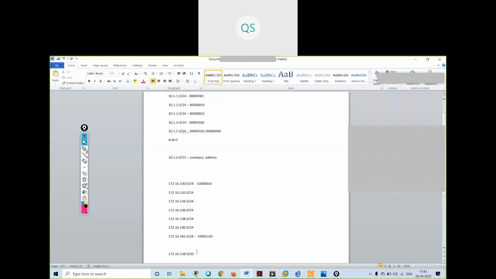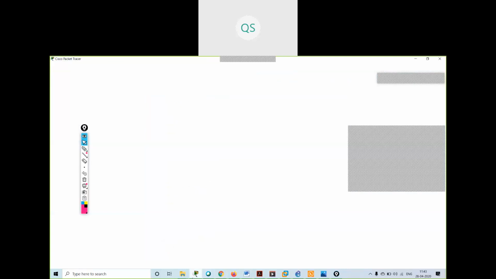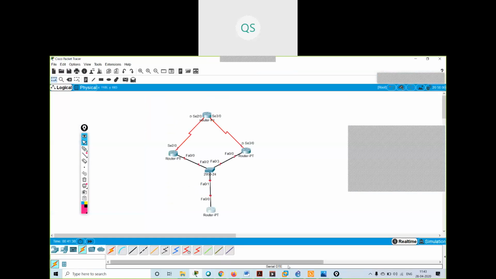One more way is there. I will let you know. The next thing that we will be seeing is manual summarization. In this way, the administrator will do the manual summarization, and it will advertise just the summary address. Now we will see one practical on it.